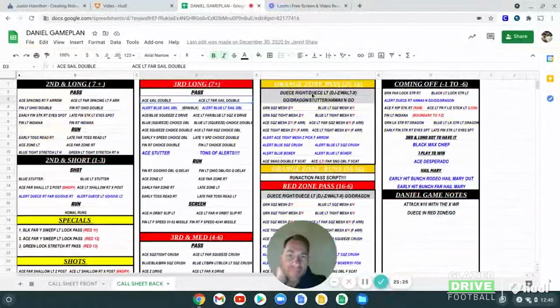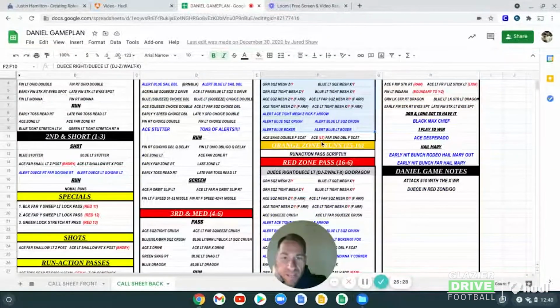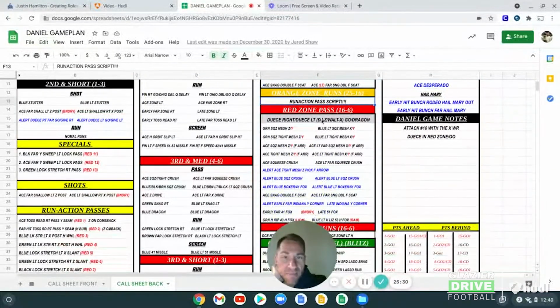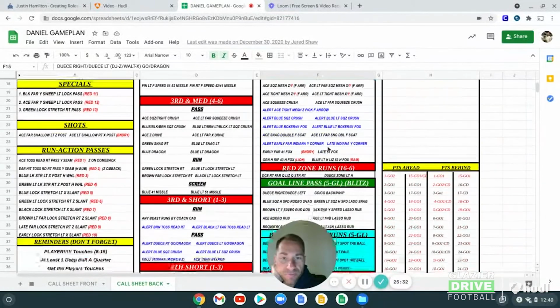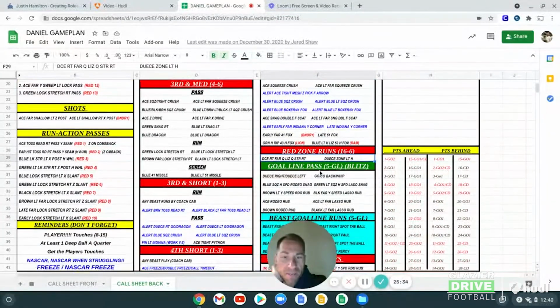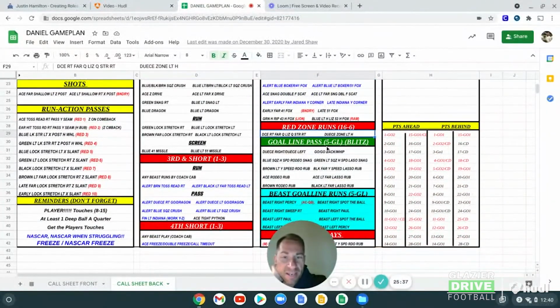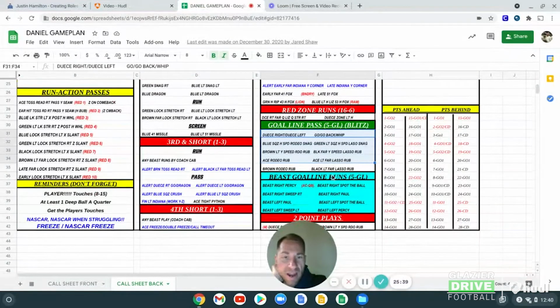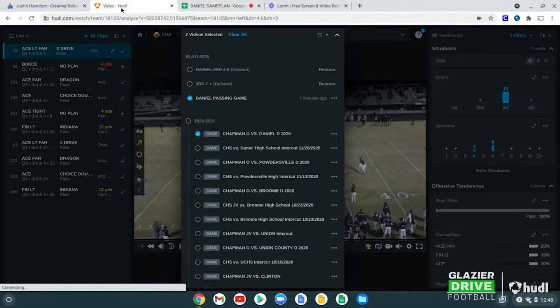So if you look at it, here are my throws, here are my runs, okay? Here are my throws. Here are some runs if I want to run it. Goal line is the 5 and in, so here are some throws. And then I've got my little goal line heavy package as well. Again, the same thing.